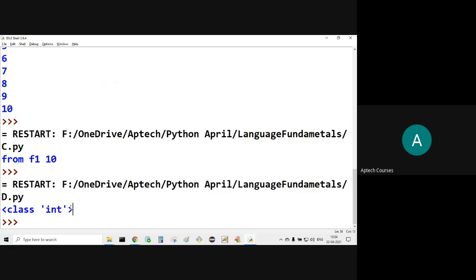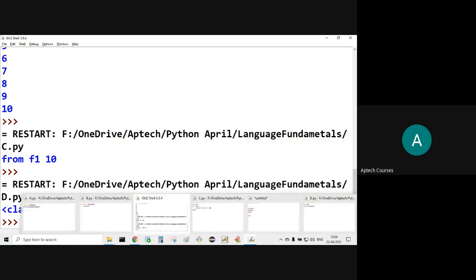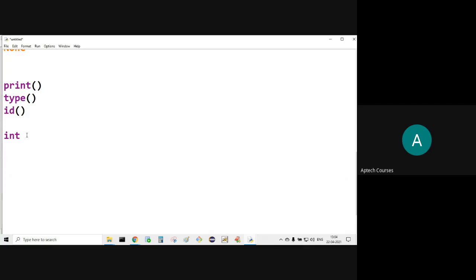Python is 100% object-oriented programming language. Everything is an object. We can represent int values in 4 types.